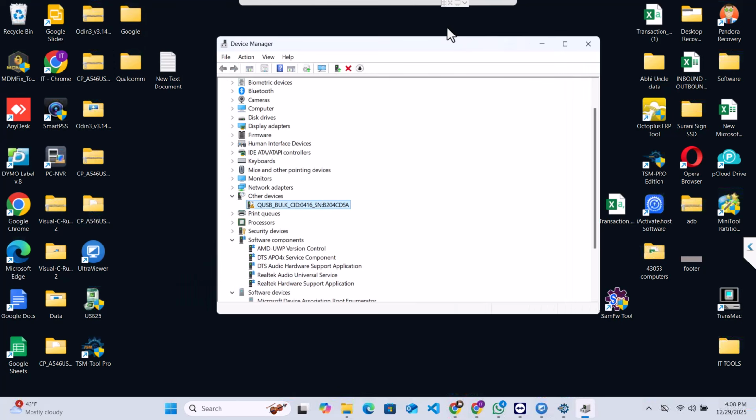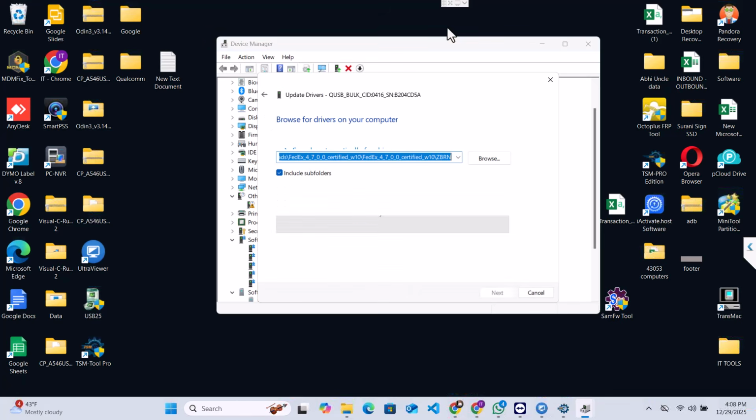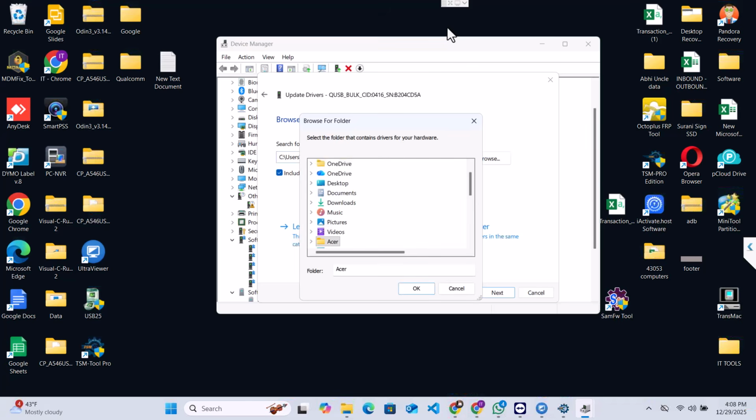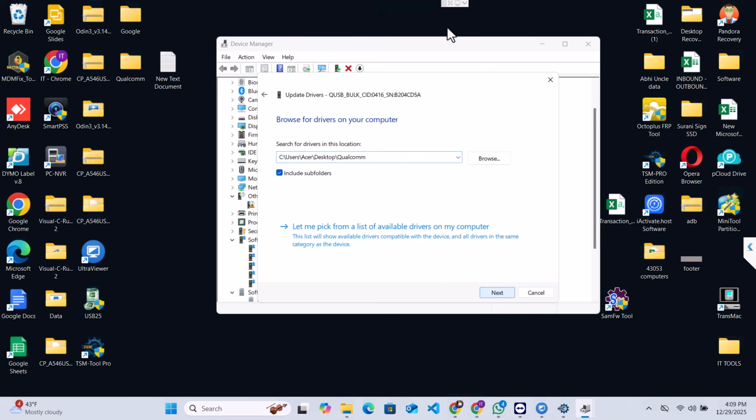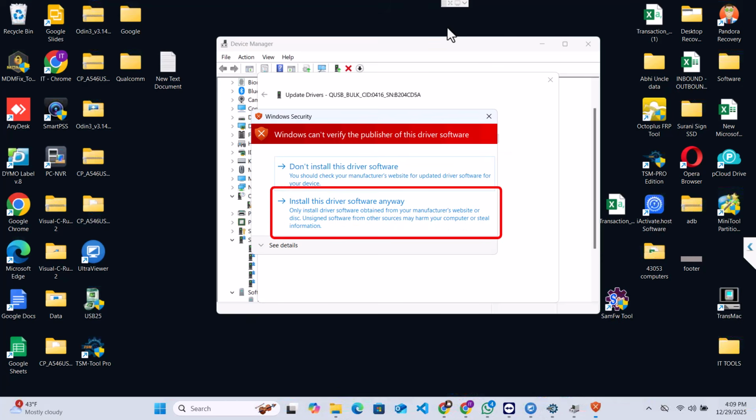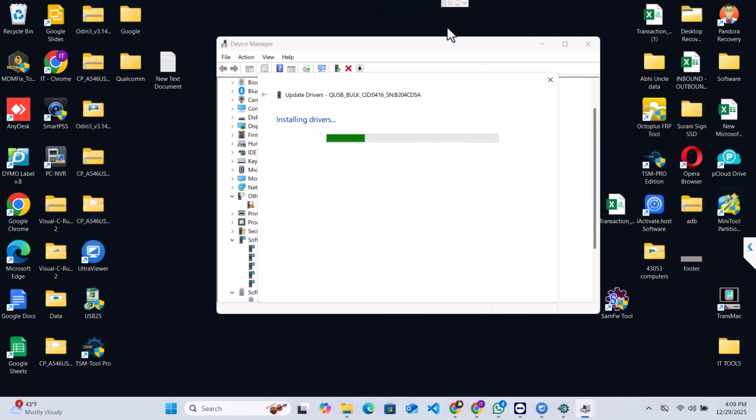Now we need to click on the Q USB bulk driver, right click on it, and then click on update drivers, browse, and then tap again on browse, go to desktop where we have the folders, and select the folder named Qualcomm, which we pasted earlier. Once you do that, click next, and after that this will show up. It is important to install the driver anyway. Okay, and then click close.